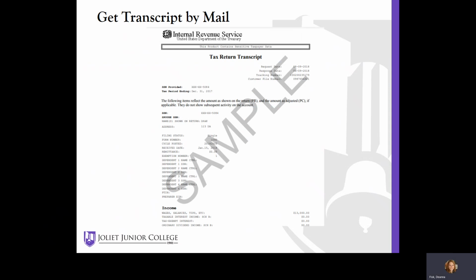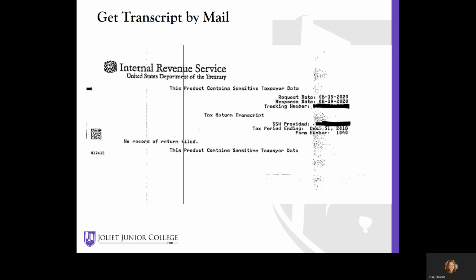This is an example of what the tax return transcript will look like if you filed taxes for the requested year. Again, this will come by mail. If you did not file a tax return for the year that you requested, you will receive a tax return transcript that indicates that there is no record of a return filed. Your school can use this as an IRS verification of non-filing statement.